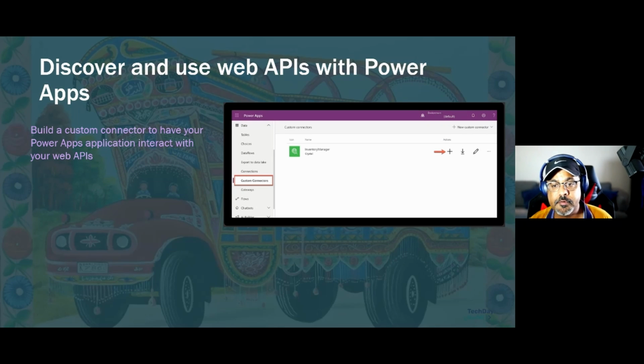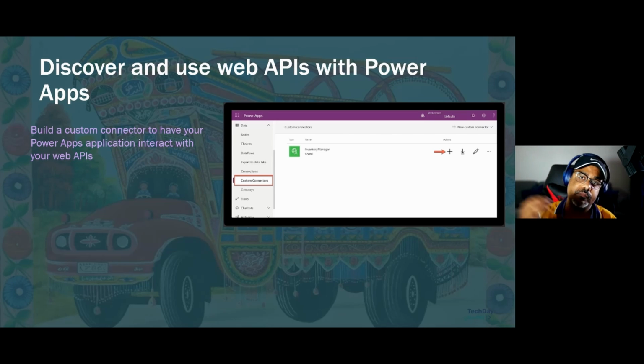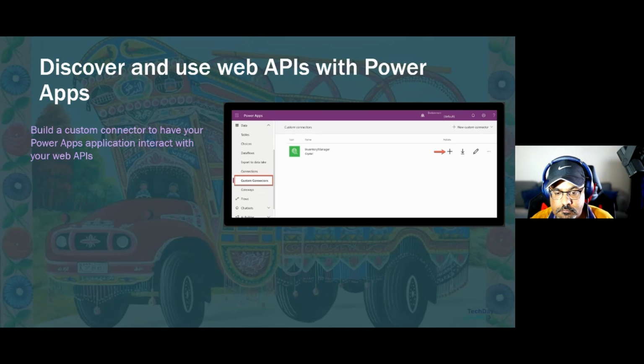Now, we will see how we build our application through Power Apps, and how we bring the data from the web API into our Power Apps. So I will share my other screen with you. Let me just unshare and reshare my screen, the other screen.